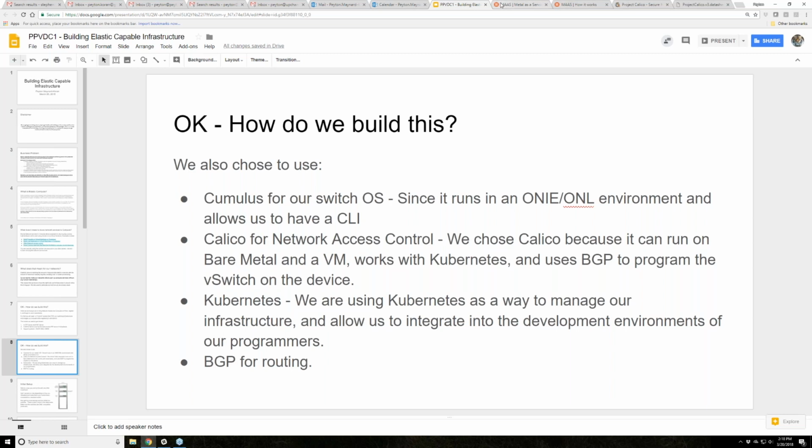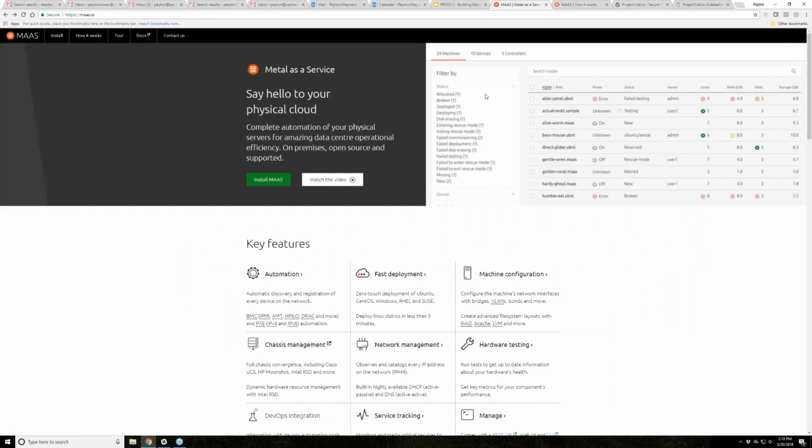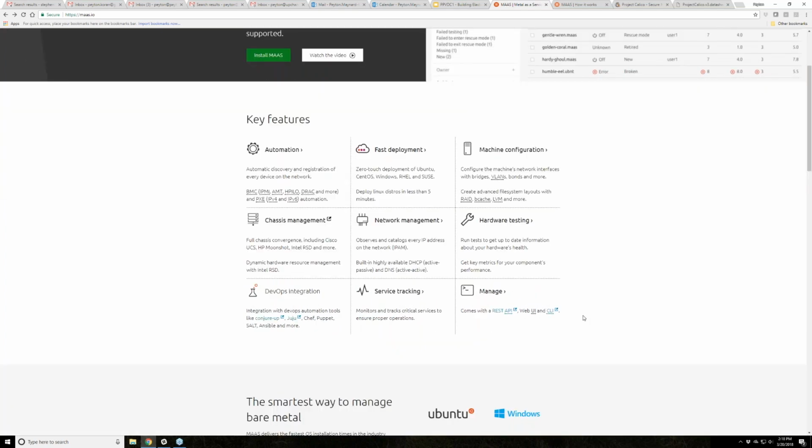So if we look at Maas, the reason we picked it was because in the front here, this is basically the dashboard that Maas gives you. It lets you look at all your devices as they're being deployed. This can be switches and this can be servers as well. But it also allows you to do hardware testing, chassis management, network management, and service tracking, so that you're actually looking at what's happening on your network, and you're able to run a battery of tests automatically, get the results, and see what you have to correct, or see if there's nothing to correct. It also comes in with built-in DHCP and DNS.